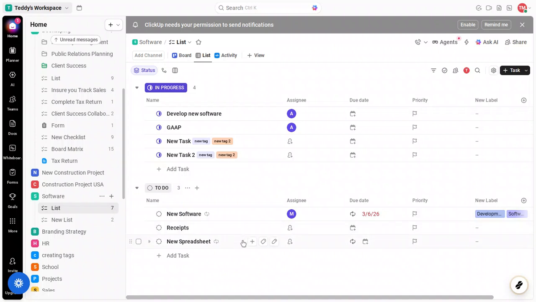Let's look at the second way, which you might prefer if you're already inside a task. Open the task you want to tag. Near the top, find the Tags field. If it says Empty, click it. Start typing the tag name, then select it from the suggestions to apply.